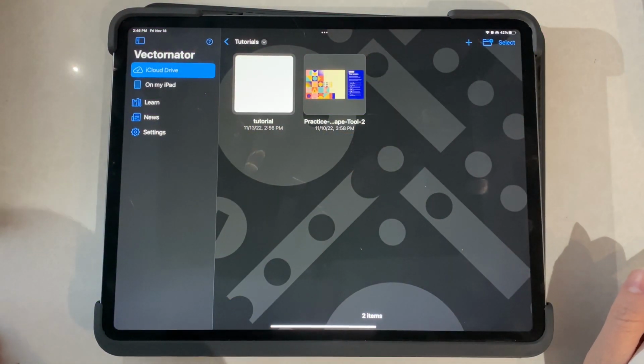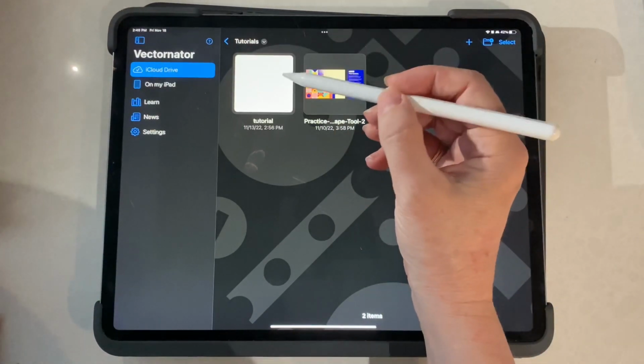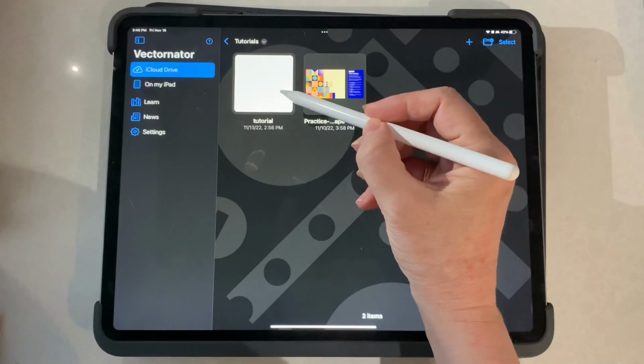Hi everyone, I just want to go over a few new items for Vectornator 4.11.1. This is not going to be absolutely everything, but the things that are most obvious to me about the new version of Vectornator. So I'm going to open this document right here.